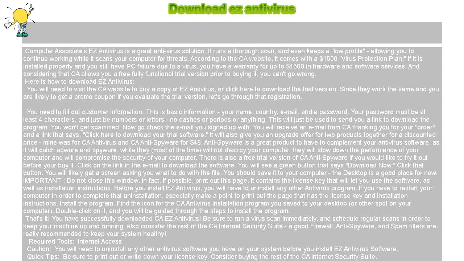Anti-Spyware is a great product to have to complement your antivirus software, as it will catch adware and spyware, while they, most of the time, will not destroy your computer. They will slow down the performance of your computer and will compromise the security of your computer. There is also a free trial version of CA Anti-Spyware if you would like to try it out before you buy it.